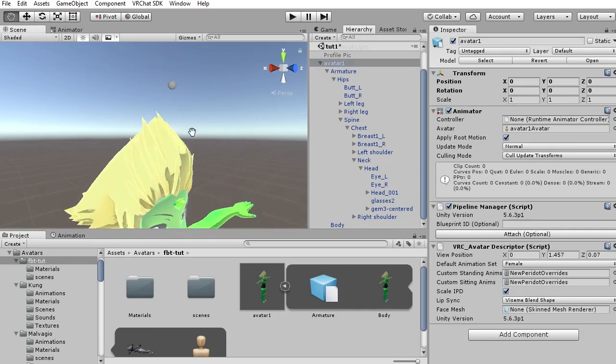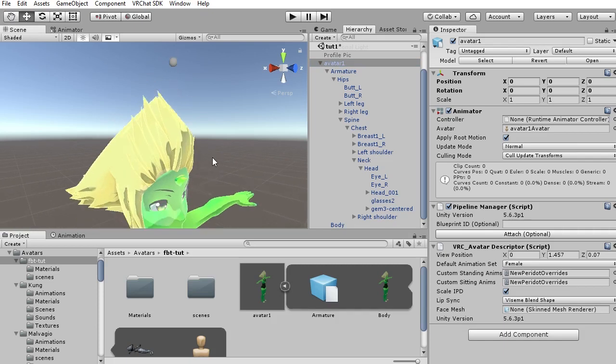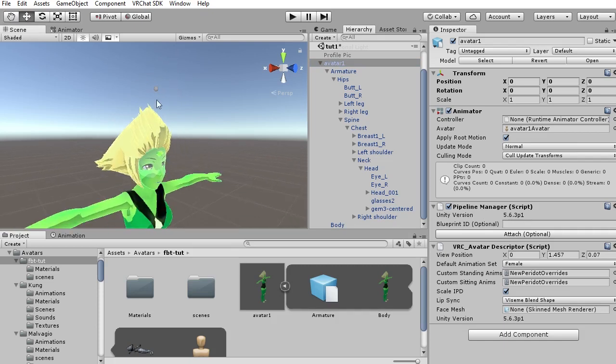So the VRChat viewpoint, the view ball, is still way up here, and you have to change that. So don't forget to do that. So we can start moving that down. That's controlled here, the avatar descriptor. I'll just type in some numbers.